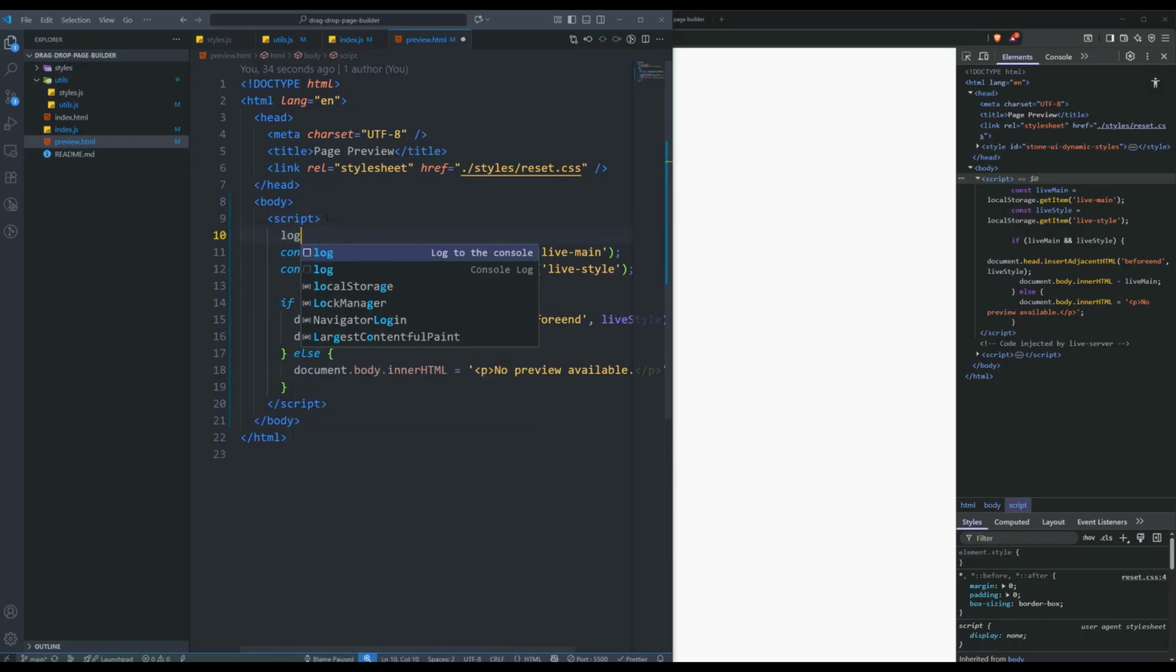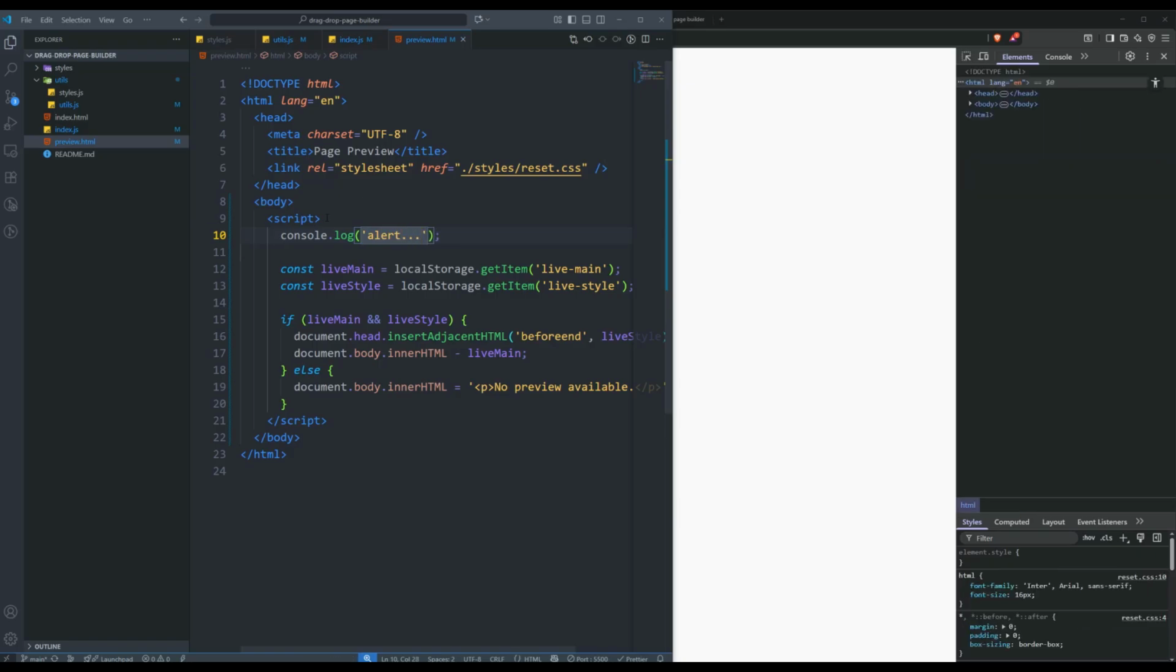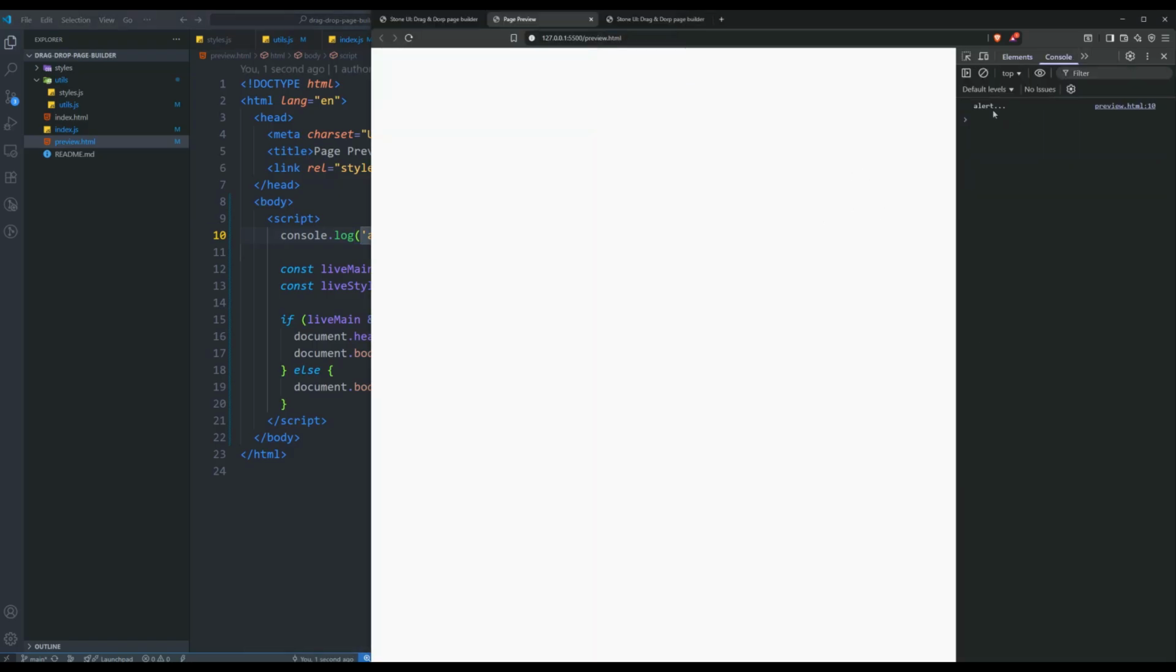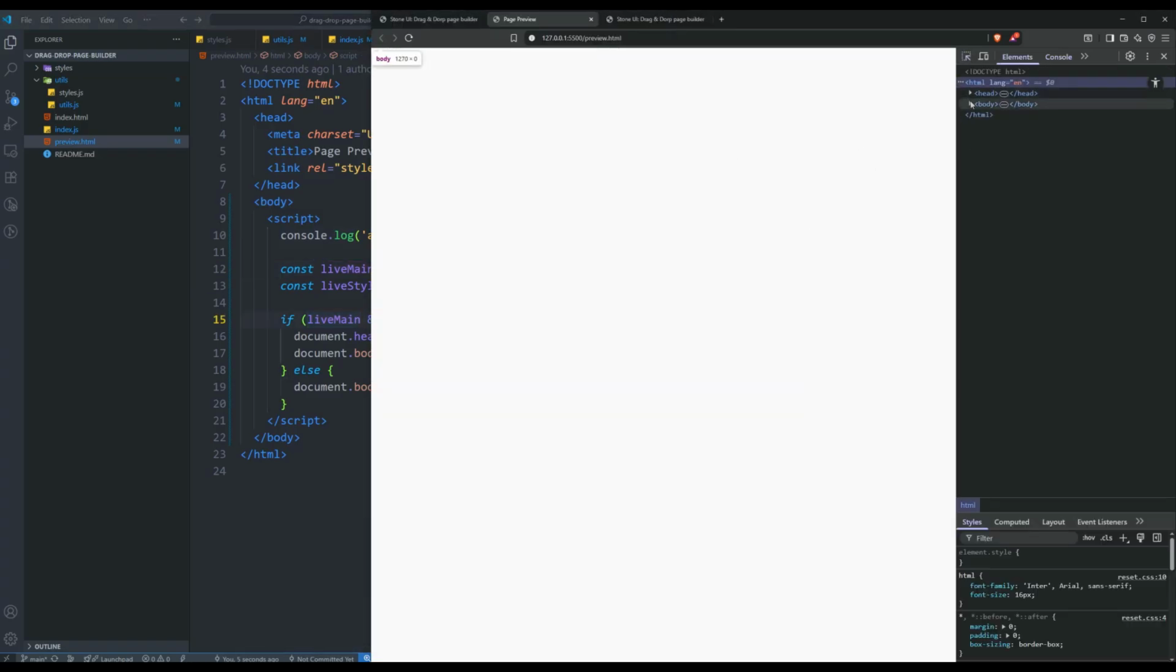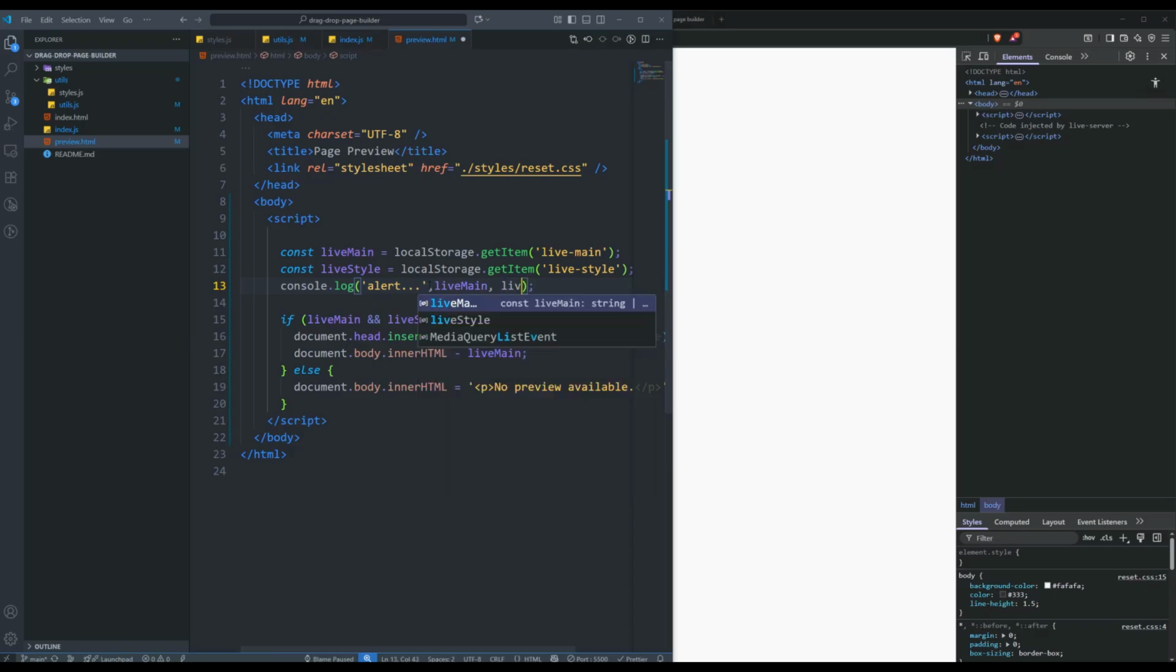Let's just do the console log if we are getting the log there. Okay, we are getting the alert. Okay, and is there any content in it? No, there is no content. We have here body, and here we have this. Okay, let's just console log these two things if we found them or not. So it's this and it's live style.